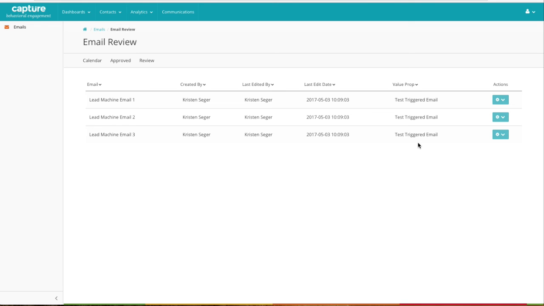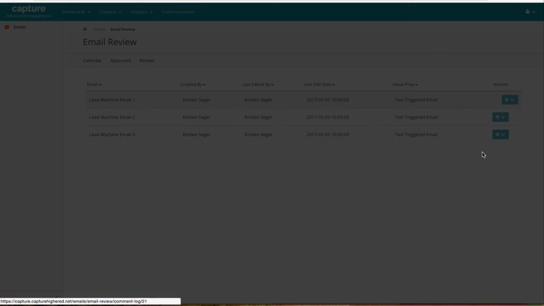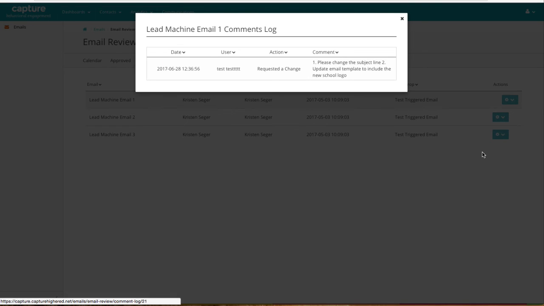All of your comments will be saved. You can view them at any time by clicking the View Comment Log option. This will allow you to see all the documented communication made through the email creation process.